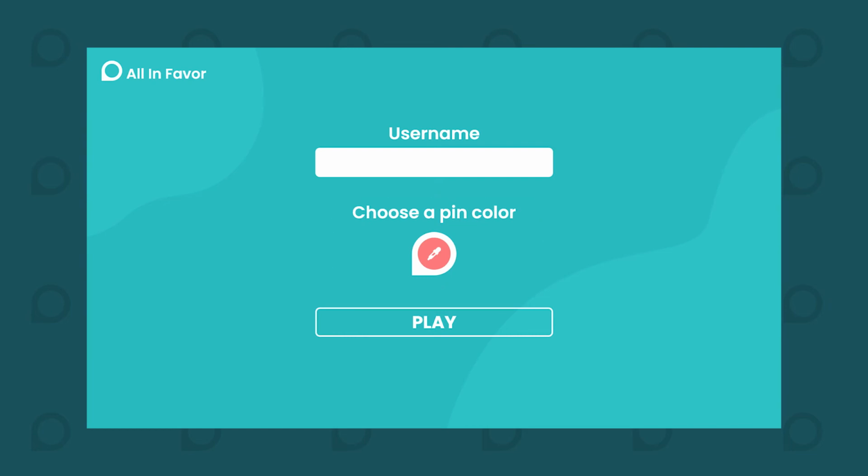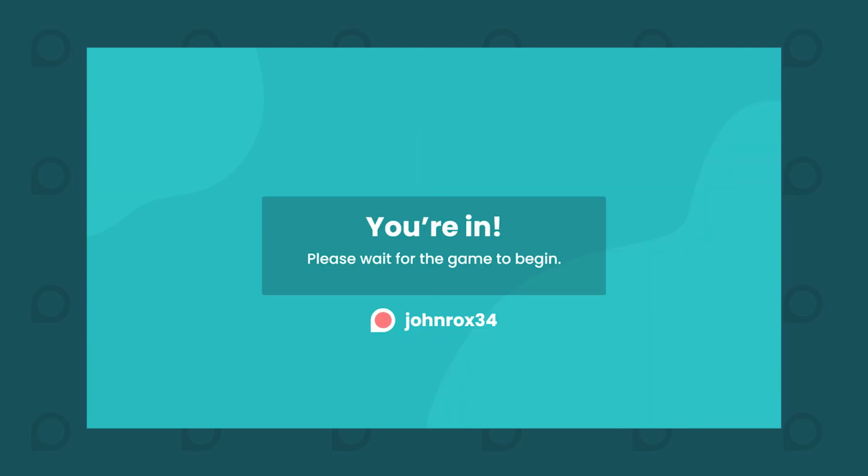Next, they're brought to a screen where they get to pick their individual username and their custom pin color. Once they do that, they hit play, and will be brought to a screen like this. This screen is where students will wait for all of their classmates to join the lobby. This is also where they'll see their own name pop up on the teacher's screen shown on the board.